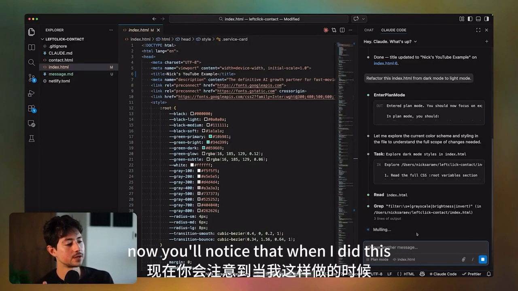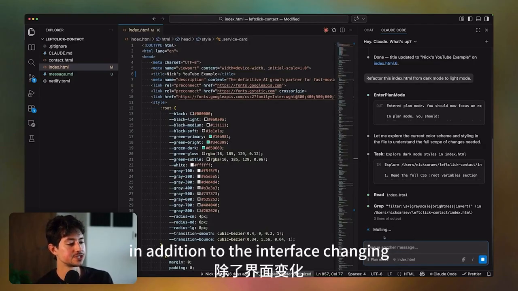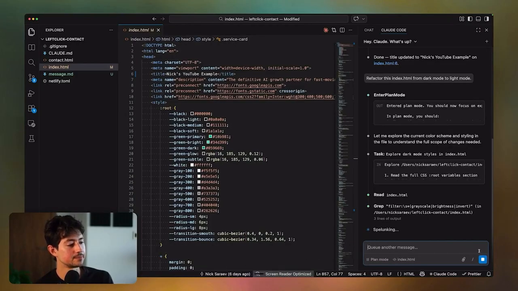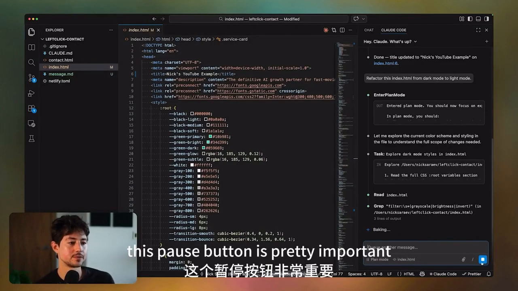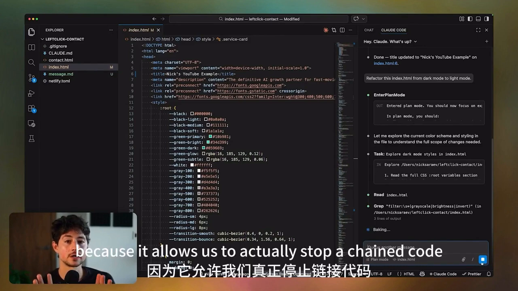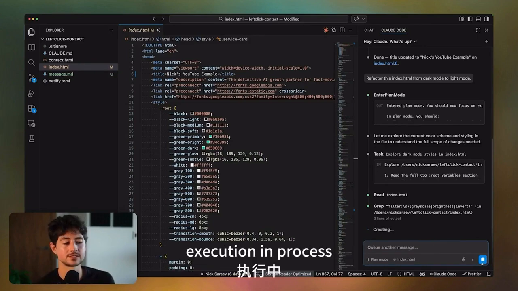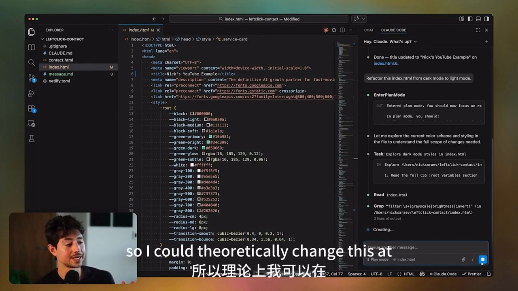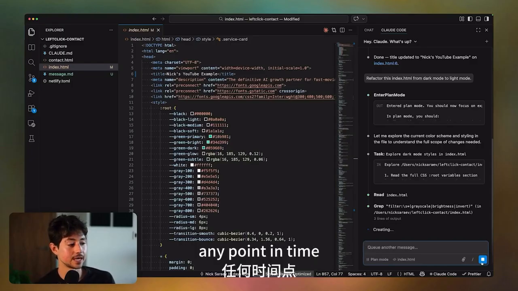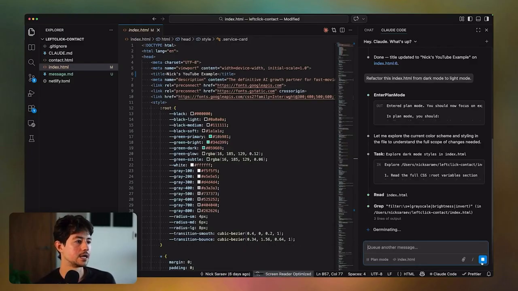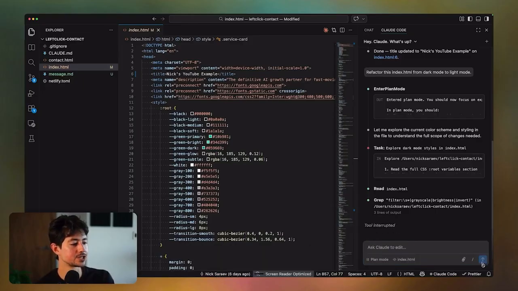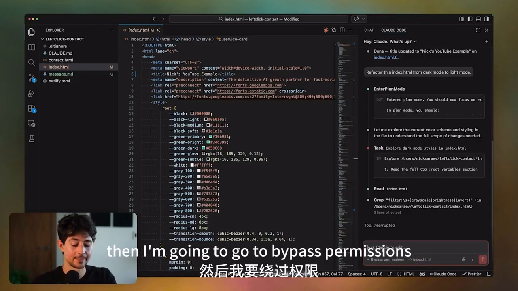Now you'll notice that when I did this, in addition to the interface changing and now the colors being blue, in the bottom right-hand corner, we now have a little pause button. This pause button is pretty important because it allows us to actually stop a Claude Code execution in process, while it's working. So I could theoretically change this at any point in time, and I could actually pause it, and then maybe I could give it some more instructions or, I don't know, tell it to do something differently. So I'm actually going to click this little button, then I'm going to go to bypass permissions.